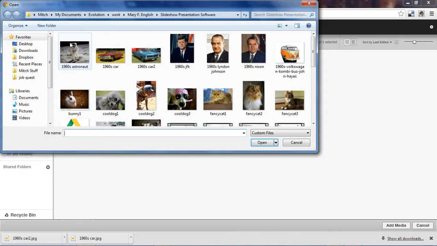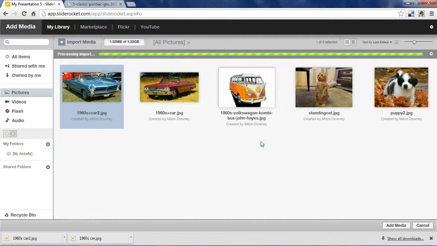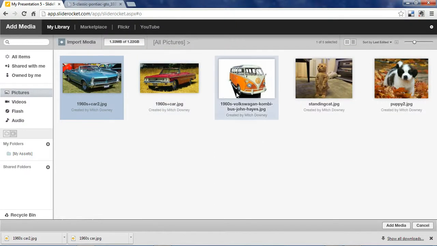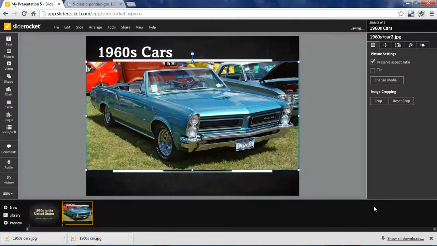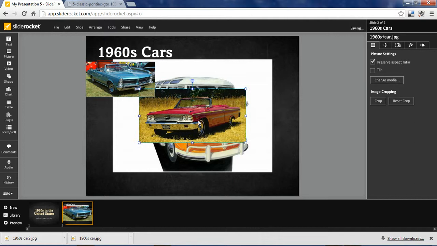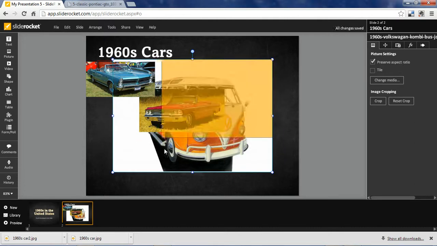So we're going to go to import media. I'm going to hold the control button and select each of these cars, hit open. And then it will upload. I'm going to select, I hold the shift key to highlight all of these, then do add media. And there you go. Then I can resize these like normal. So resize them so they all fit on the page.